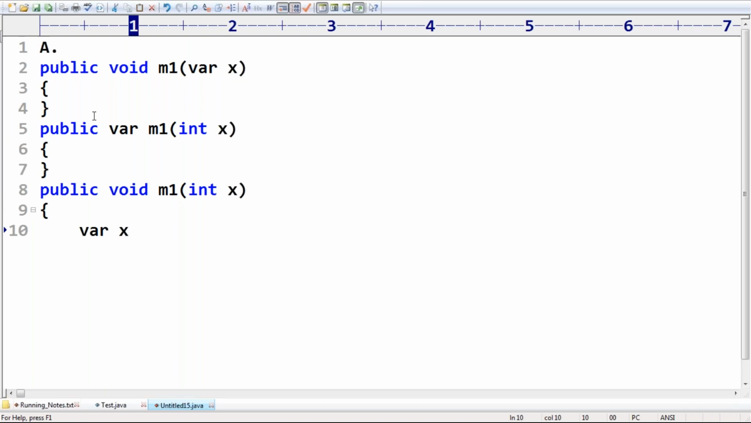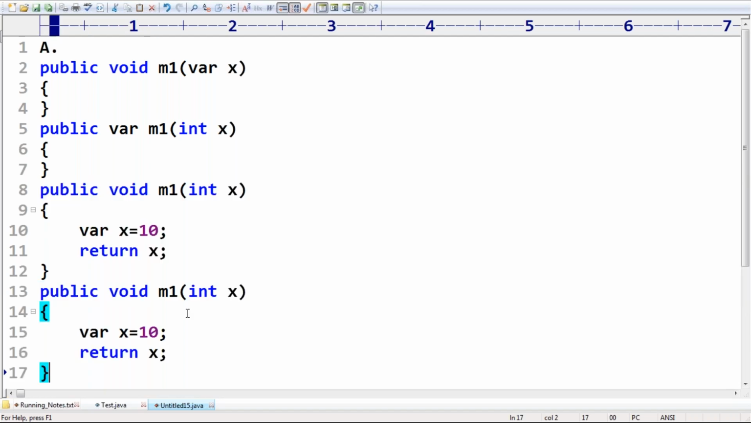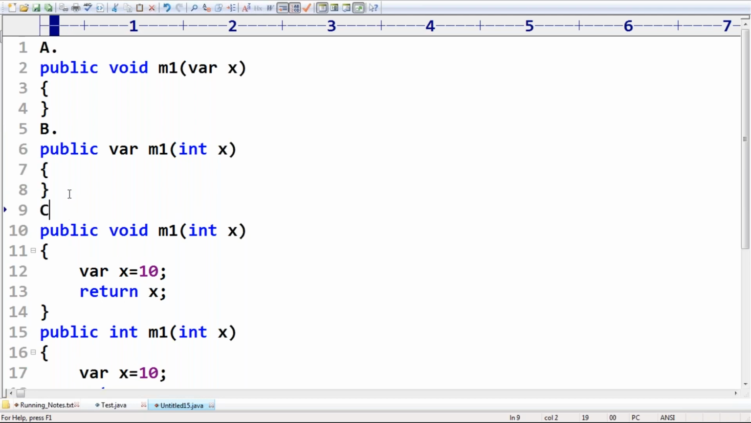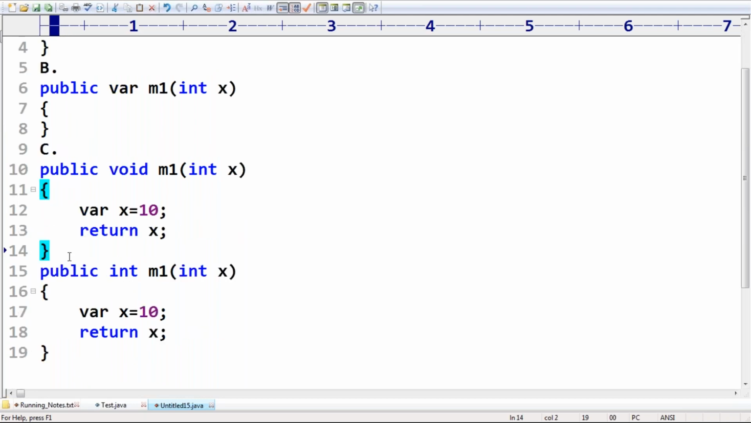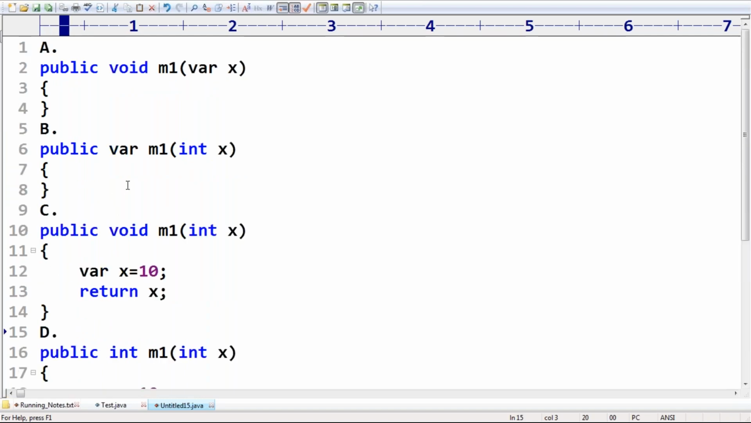Where x is equal to 10, return x. Like I'm taking public int m1, okay, public int m1 of int x, return x. Can you please confirm among these things which are valid, which are invalid, friends? Any doubt about this one?